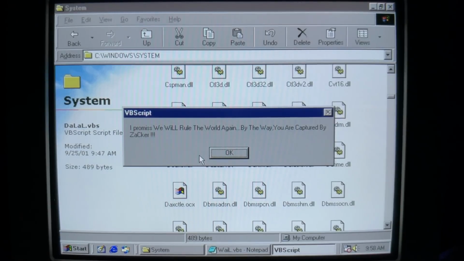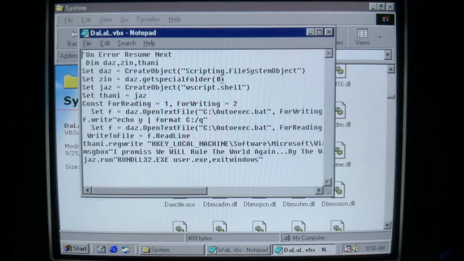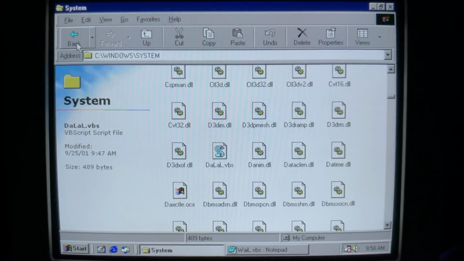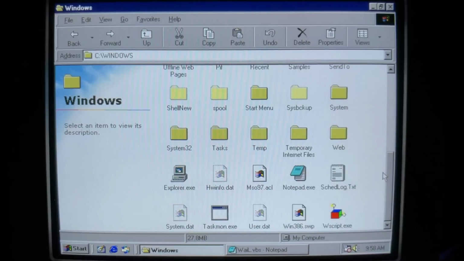Now we see again, like we saw when we booted, I promise we will rule the world again, by the way you were captured by Zacker, but this time it should hopefully work. But this time it says the system cannot find the file specified, which is on line 14. When we look at line 14, that's where it's trying to exit Windows using run-dll32. The problem with this is, and it's one I cannot fix, the last script successfully deleted a whole bunch of files, including run-dll32, which now no longer exists in order for the worm to use it to exit Windows forcefully. So we're stuck with only these files. Windows is no longer going to boot properly, but it's time to reboot and see what it does.